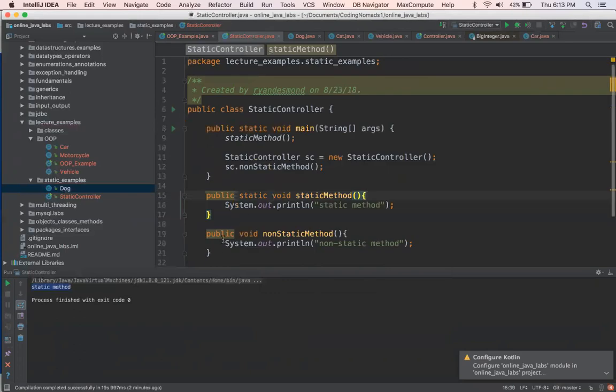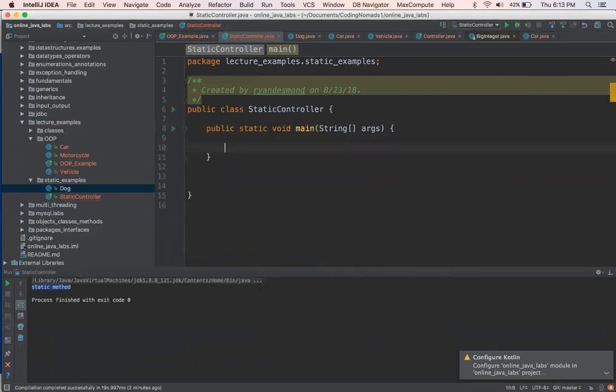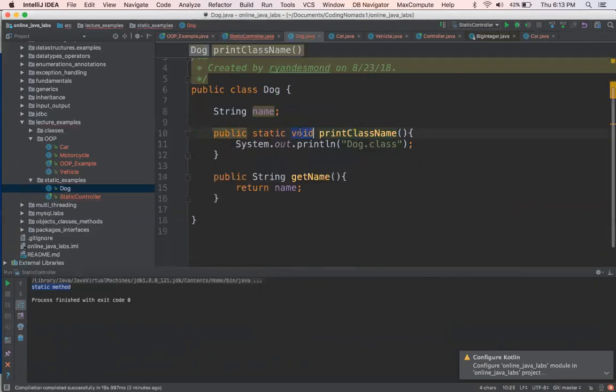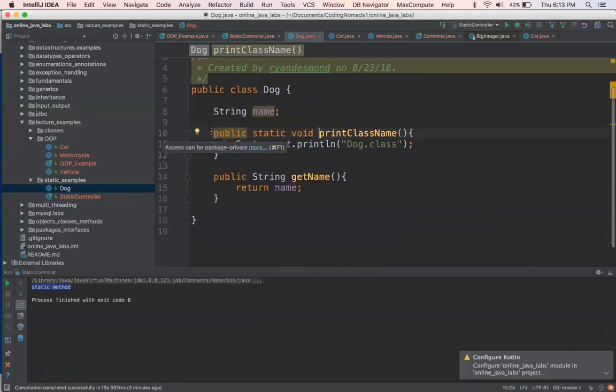So over here in our static controller, I'll get rid of this. For instance, I could say sout dog dot print class name. Oh, I don't have to say sout over here. I can just say dog dot print class name. I don't need to make an object of the dog class. I just have to say dog, which is the name of the class, and then I can call its static method, right?